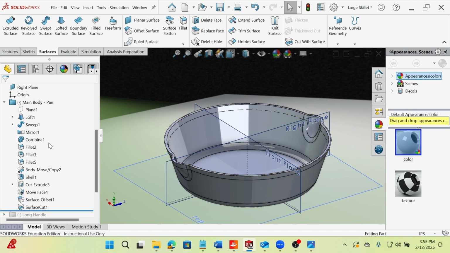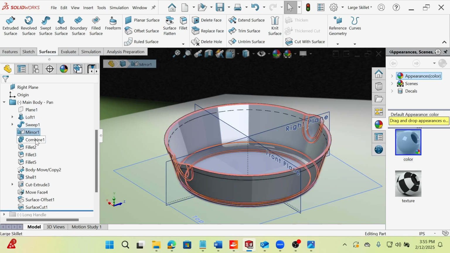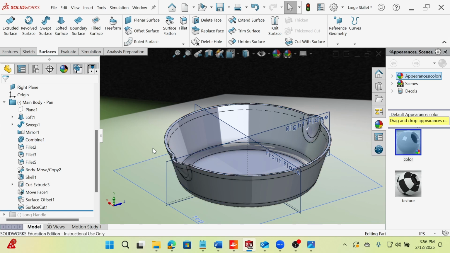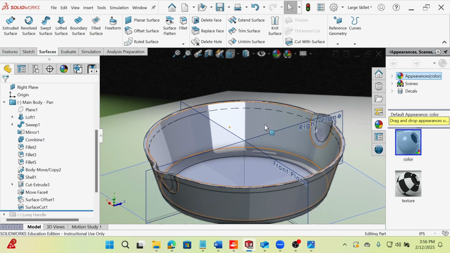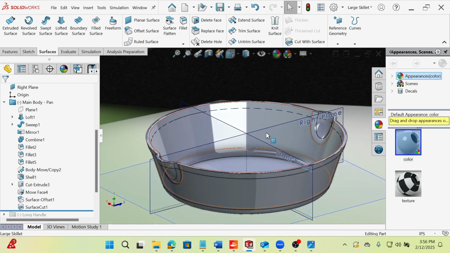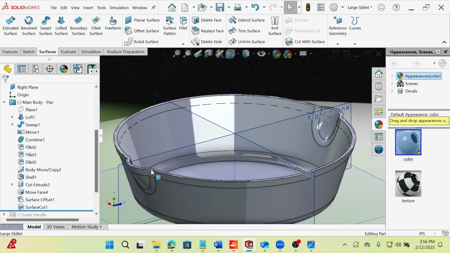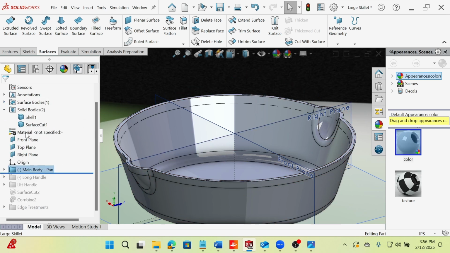So your assignment for this week will have at least 5 features in it. And you can see I've already used, let's see, a loft, a sweep, a mirror, a combine. We're not going to count fillets as features, but a shell, a cut extrude, even a move face. I think those would all count as individual features that are not just edge detailing, like a fillet and a chamfer. So I think you'll pretty easily meet that requirement of at least 5 different features in your design execution.